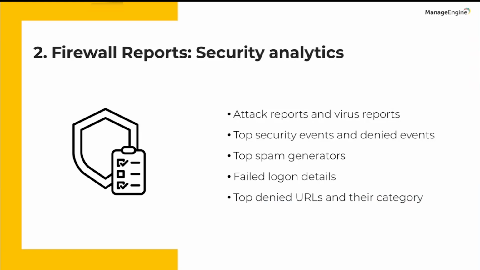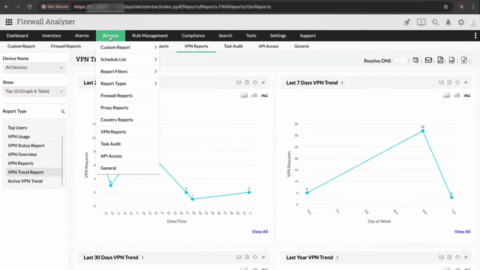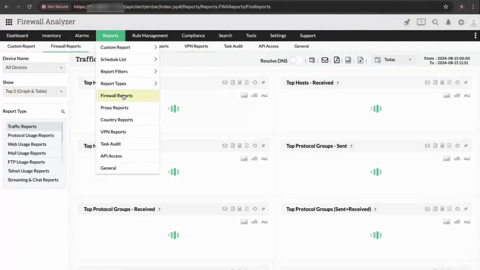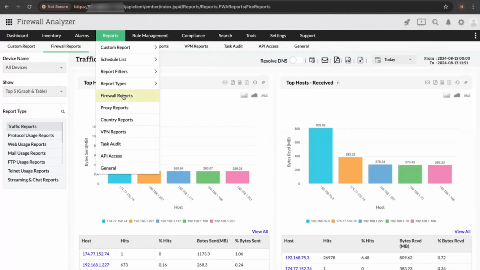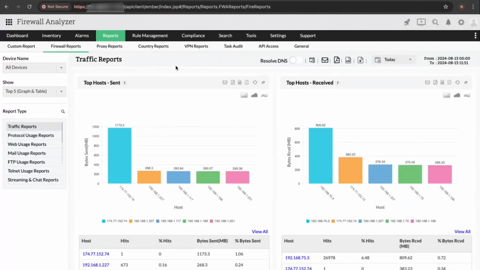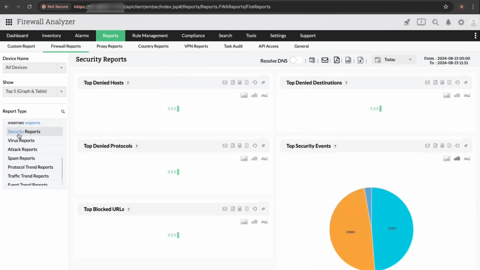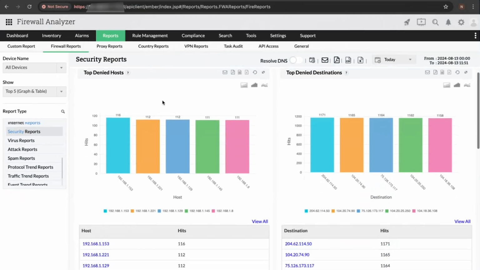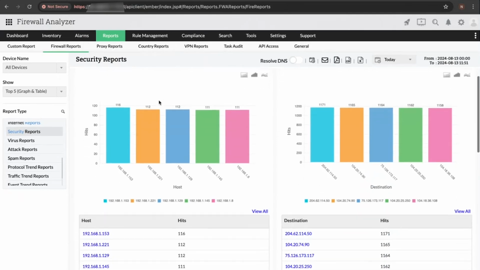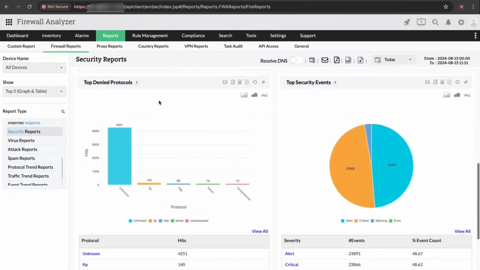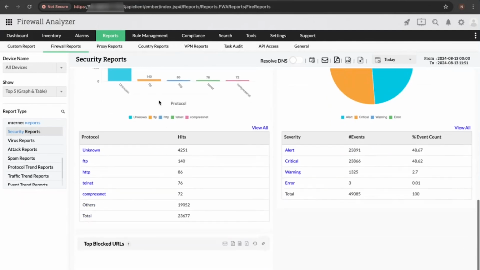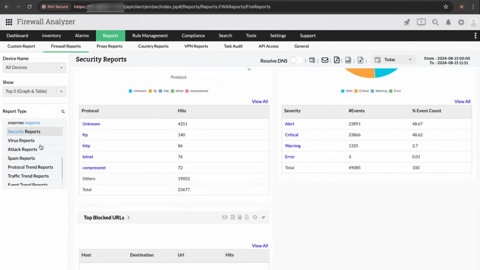So let's take a look at how it looks in the product UI. Under the report tab, we have the firewall tab, where you have the security reports. So this is a security report. It has the top denied host, top denied destination, protocols, security events, top blocked URLs, etc. And next we have the virus reports.